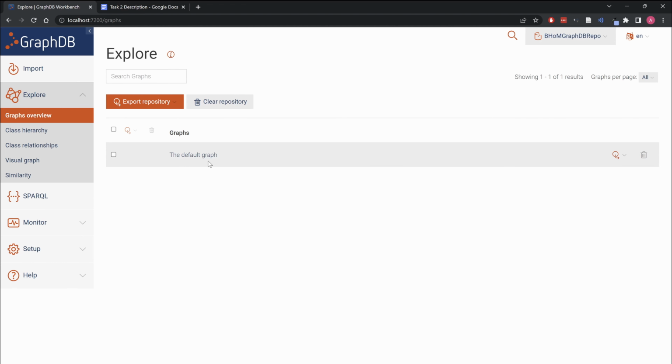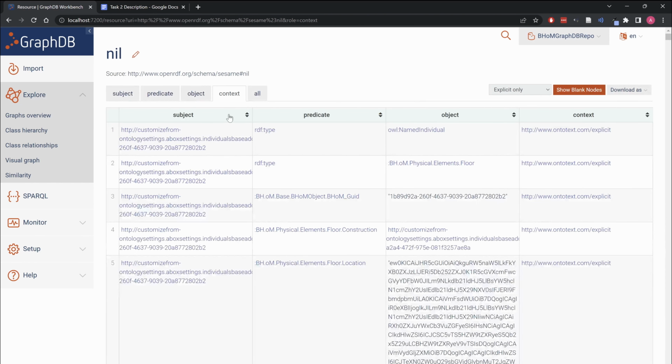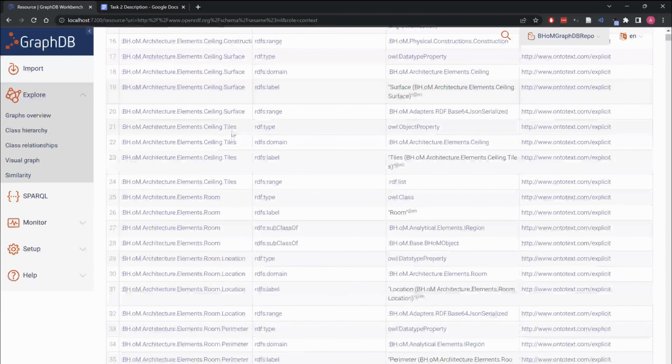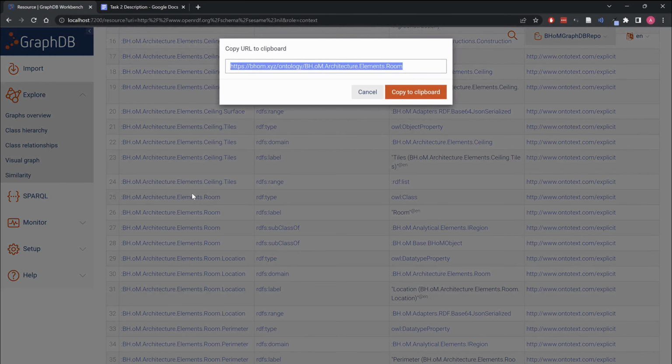So let's come back to the default graph, and we can sort the subjects. So maybe we might want to visualize the column object or the room object that we had earlier. So let's click on the room here and we can copy the URL directly to our clipboard.